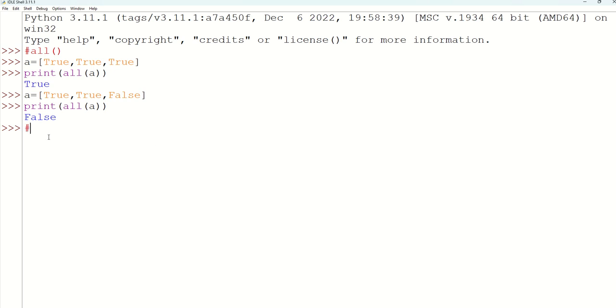Now the second one is any. It is a little bit similar to the all function. The only difference is if any one is true, then the answer is true. Otherwise, the answer is false. So for example, I am writing true, false, and true, and then we will print.